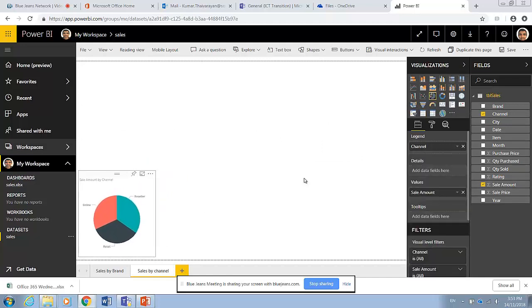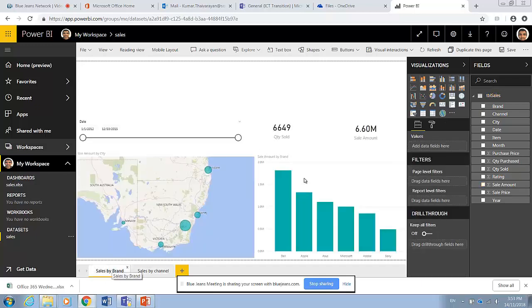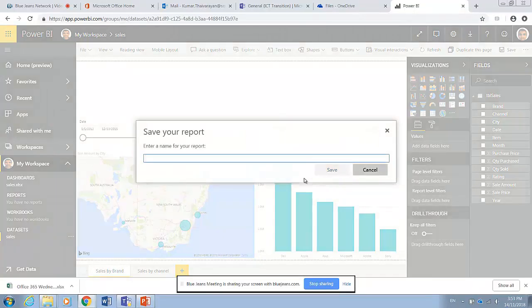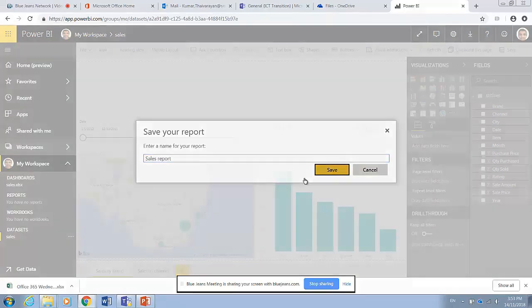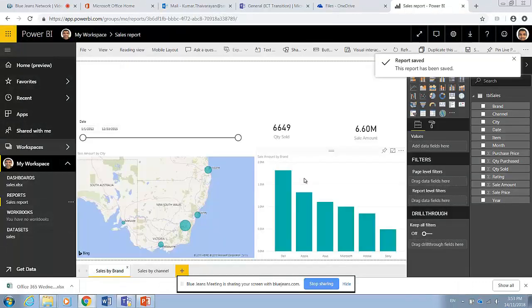And the process continues. So what we know so far is we've uploaded a data set and we've built a report, which I'm now going to come back to my original sales by brand page and save. I'll call this sales report and save. My sales report is now under the reports area, and I still haven't worked with the dashboard.